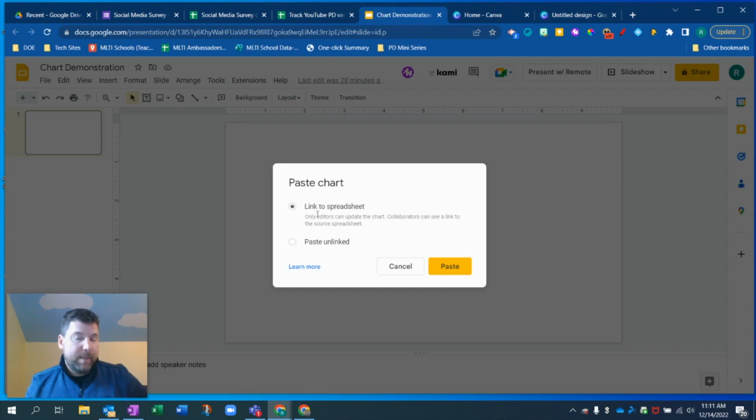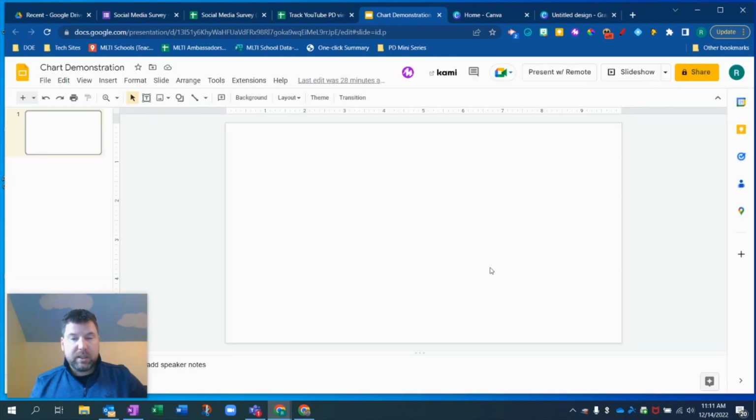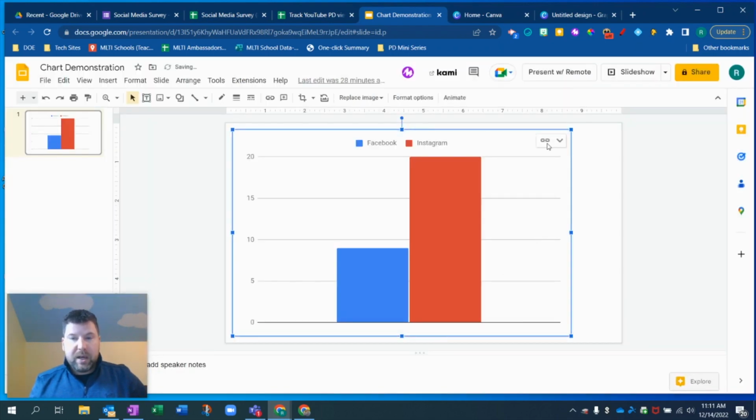Now it asks me, do I want to link that chart to that spreadsheet, or do I just want to paste it like an image that's on its own? Most of the time, if I'm going from a spreadsheet to a Google Slide deck, I'm going to have it linked to the spreadsheet and click paste. And you can see now that it's linked, this will live update.